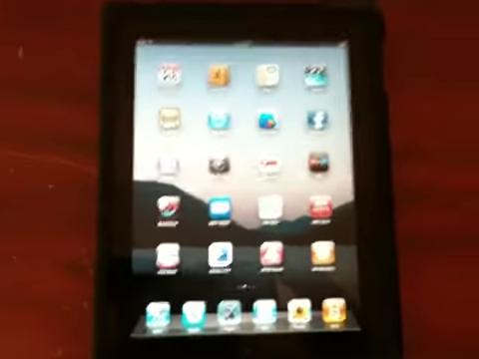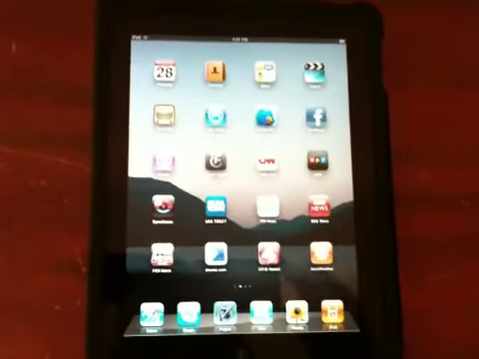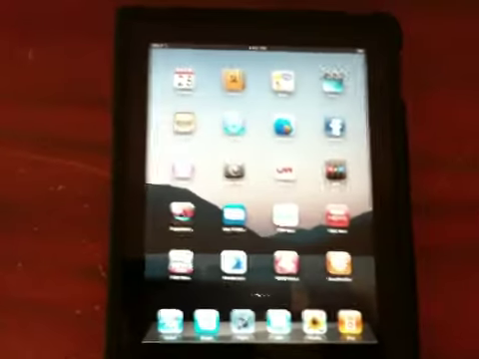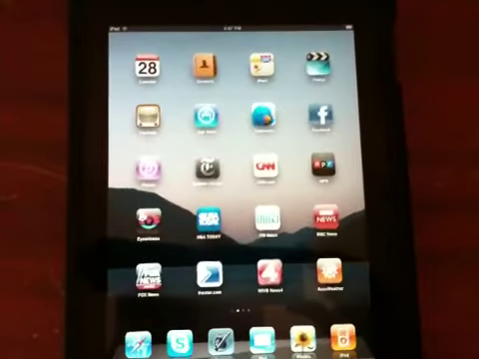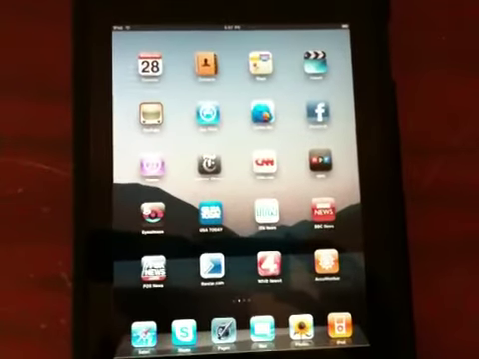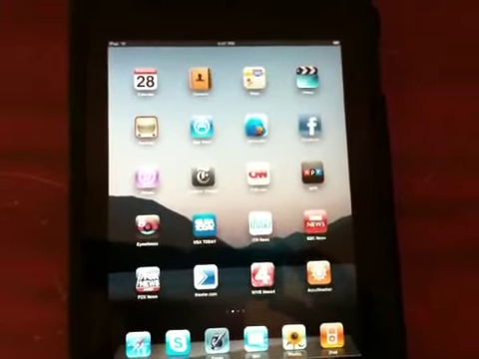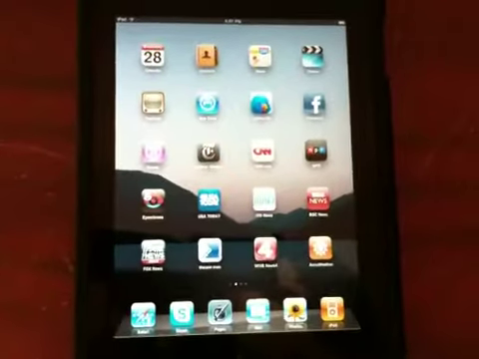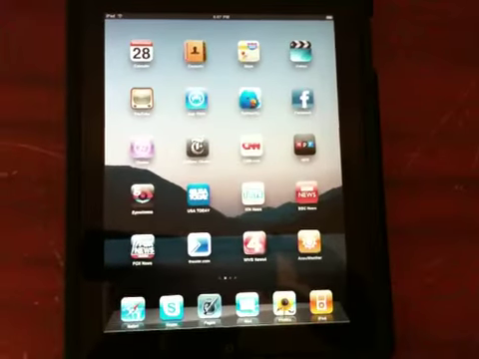In this tutorial, I'm going to show you both the Maps application and the YouTube application. Really, again, as I said in my previous video, very useful apps and work very well with the screen size and quality of the iPad.